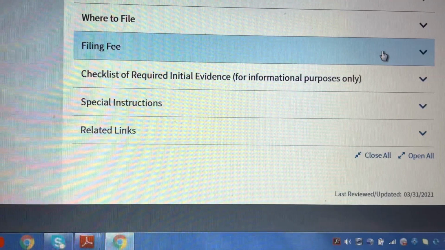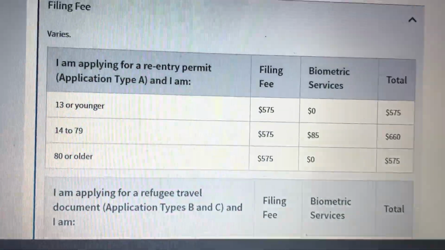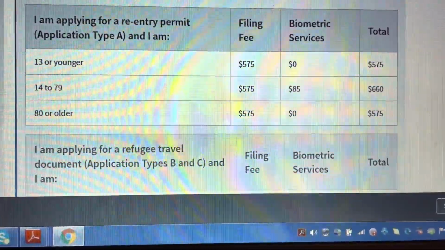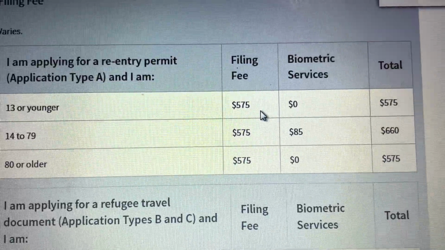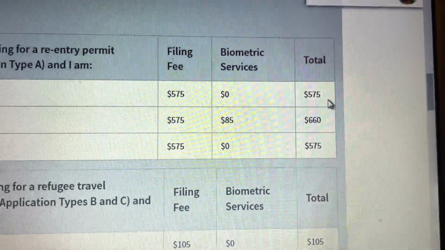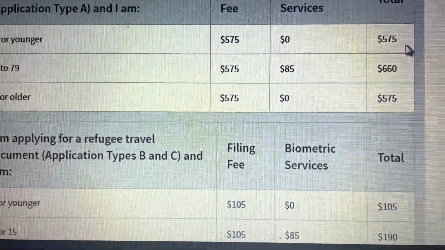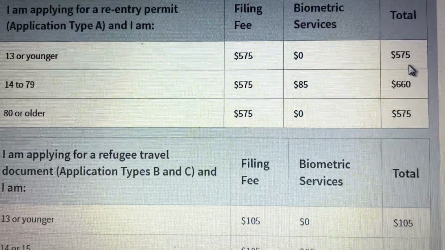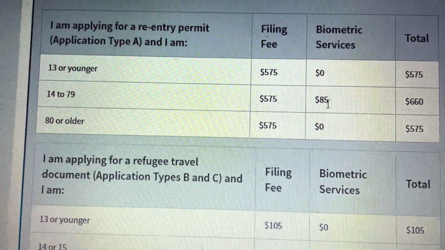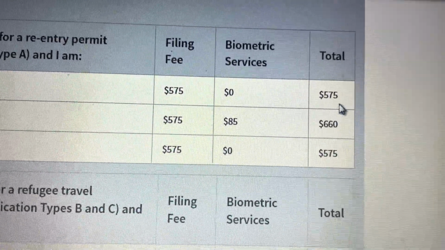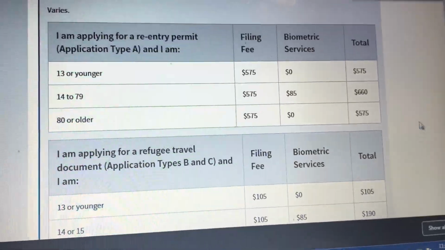Now we have to check also how much the filing fee is for this. Just imagine this. If you want to pay for your I-131, for a child 13 or younger, you need to pay 575. No need for biometrics, but you need to pay 575. So what if you have two K2s? You have 575, so you need something like more than 1,000. Then plus 14 to 79 years old, so 575 for the K1 plus 85, then 660. So imagine that I have 2 K2s, so I have to pay 575 and 660. See, that is a lot of money already that you're going to pay.